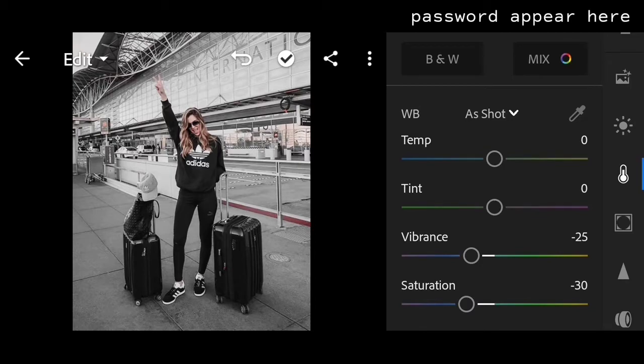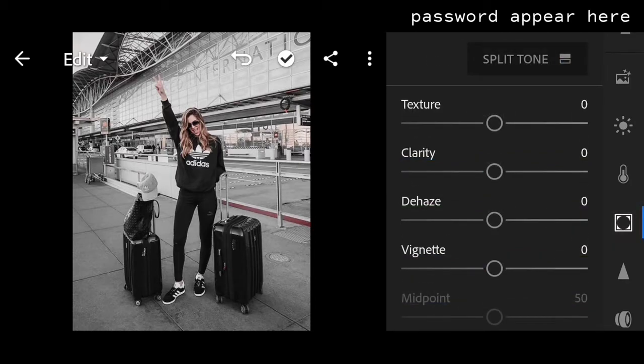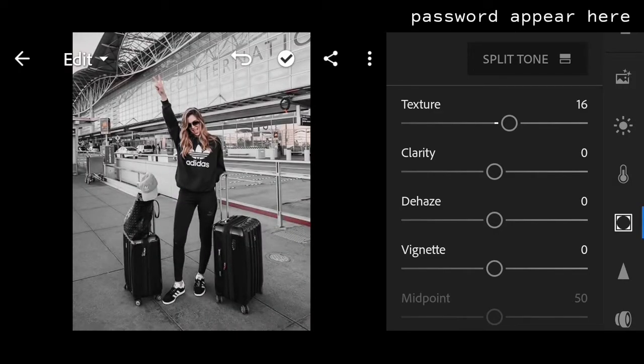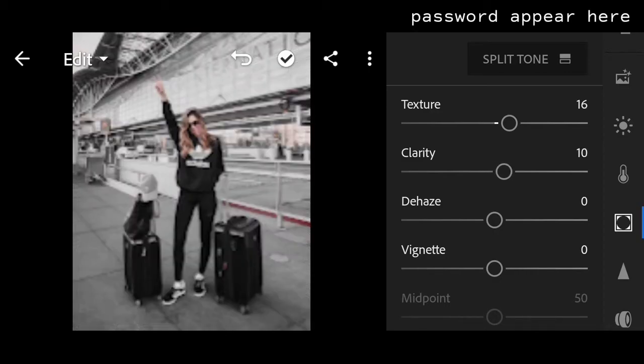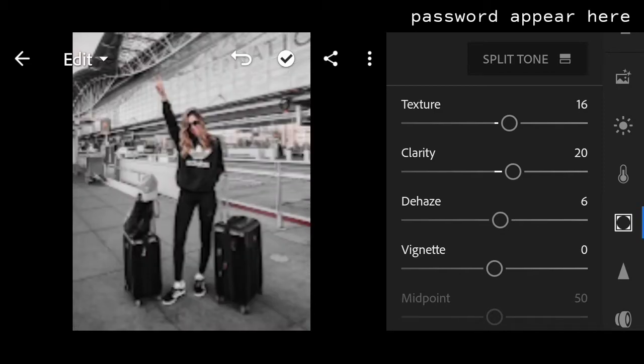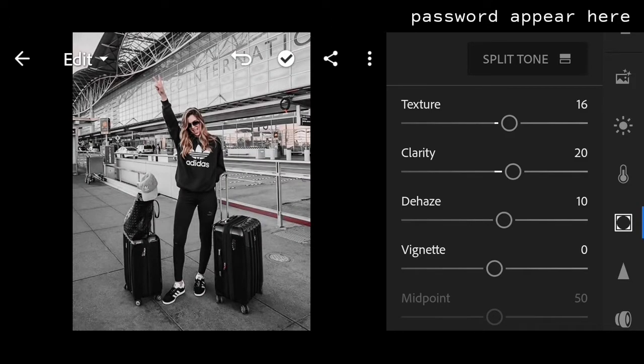Now, let's go to Effect. Bring the texture to plus 16. Plus 20 for clarity. Plus 10 for dehaze. And minus 30 for vignette.